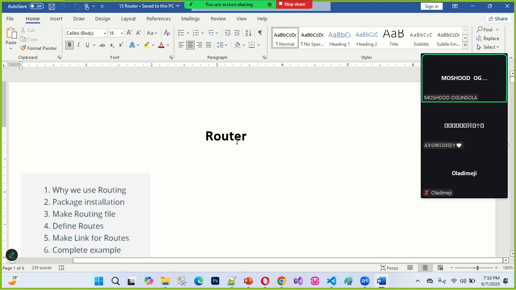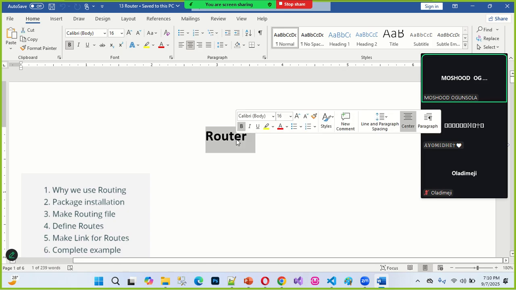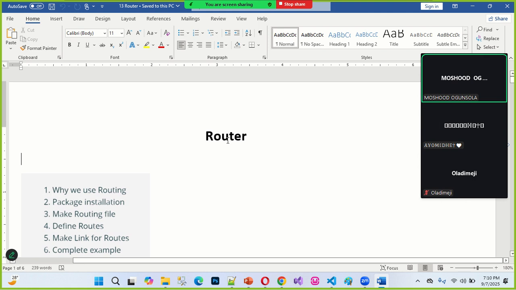What the router is used for is how you can implement navigation from one component to another. Just like in HTML, you can create a navigation by using the anchor tag, but in Vue.js we don't use the anchor tag for navigation to a component. So we are using what we call a router concept.